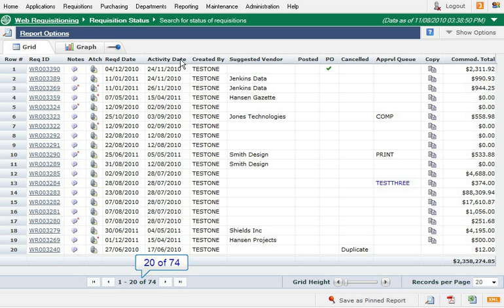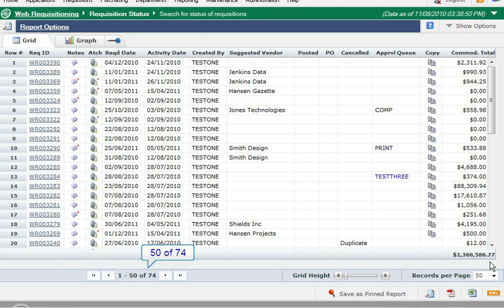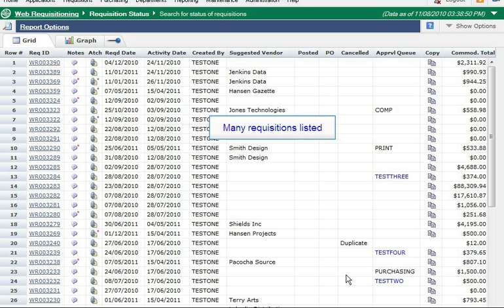Note that there are 20 of 74 requisitions listed on the page and a tiny bit of blank space. To show more requisitions at once, you can adjust the records per page to 50. Now, 50 of 74 requisitions are listed, but you can't see them all. However, you can adjust the grid height slider to show more of them. There are more requisitions listed now, and everything at the bottom of the page has been moved down.